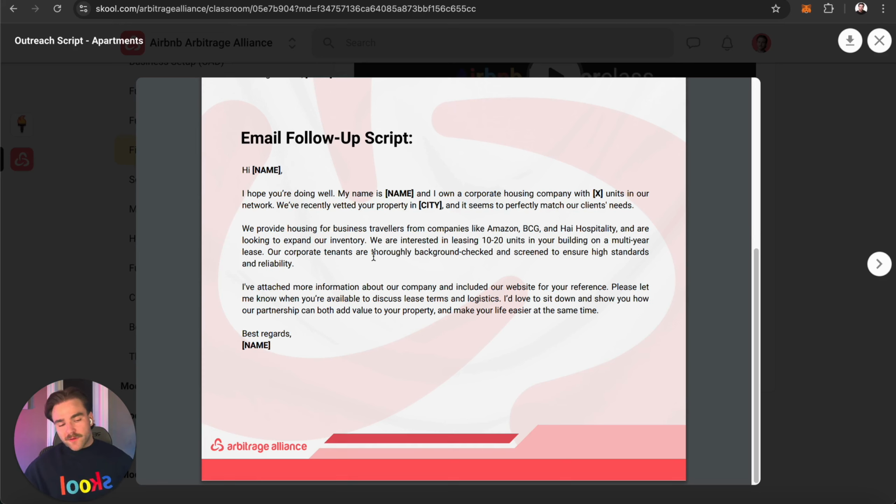Our corporate tenants are thoroughly background checked and screened to ensure high standards and reliability. I've attached more information about our company, including our website for your reference. Please let me know when you're available to discuss lease terms and logistics. I'd love to sit down and show you how our partnership can both add value to your property and make your life easier at the same time." Now, you don't have to use these words word for word, but take something like this.